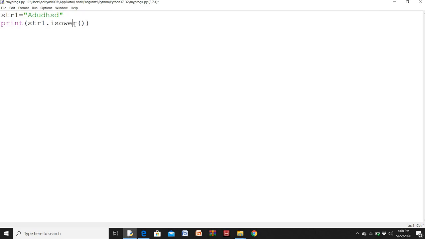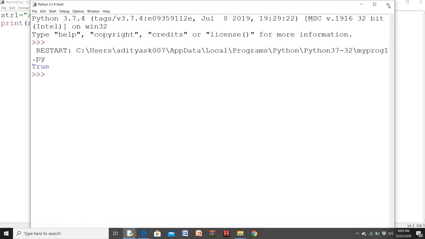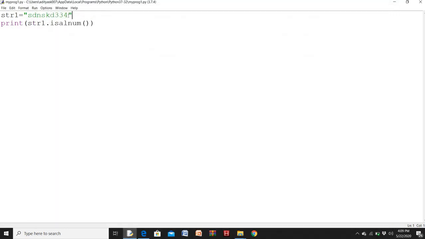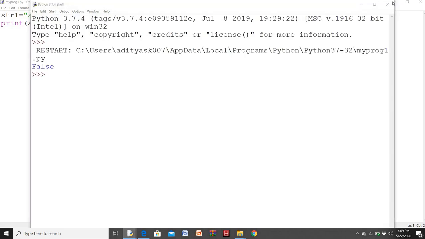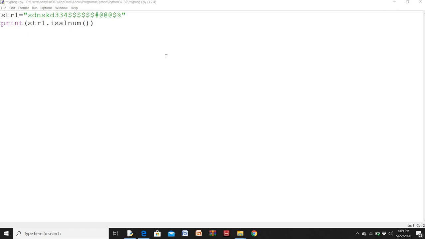Then you have one thing that is nothing but isalnum. For example, in some cases you should have only a combination of numbers and alphabets. isalnum tells us whether it is either a number or an alphabet. No special characters. If special characters are there, it will give you a false. If it is only a combination of numbers and alphabets, it will return true. If you have some special characters, it will return a false, because it is not containing only numbers and alphabets.